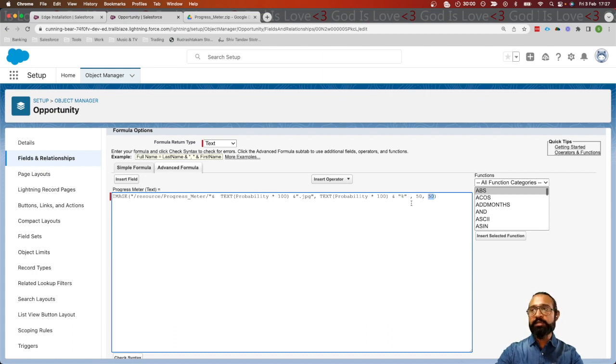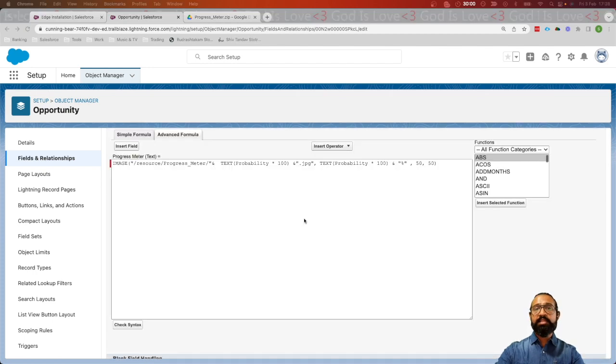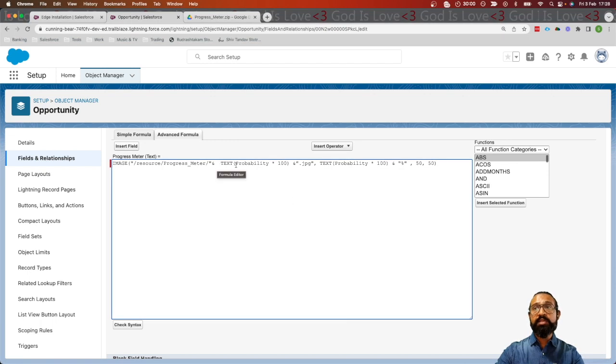And last two parameters are the height and the width. So we are just setting up 50 for both. So I think now you are good with the formula syntax, and now you can actually create this type of formula on any record page. You just need to make sure the field that you are referencing in your formula must return a value from 0 to 100. And that is it.